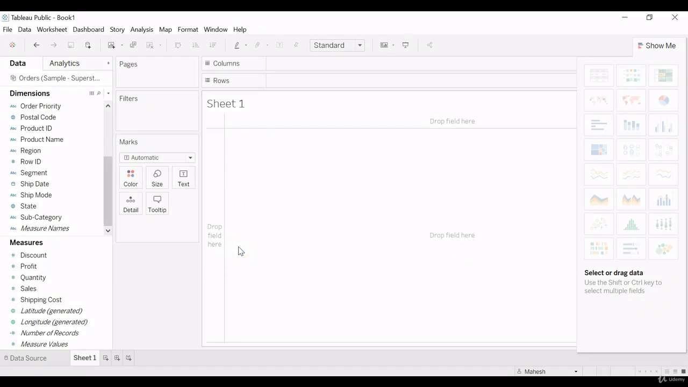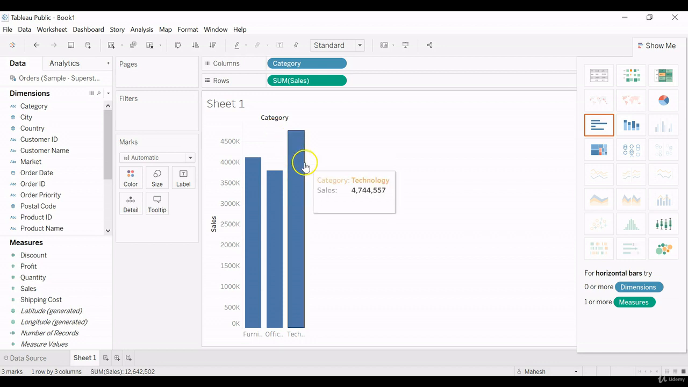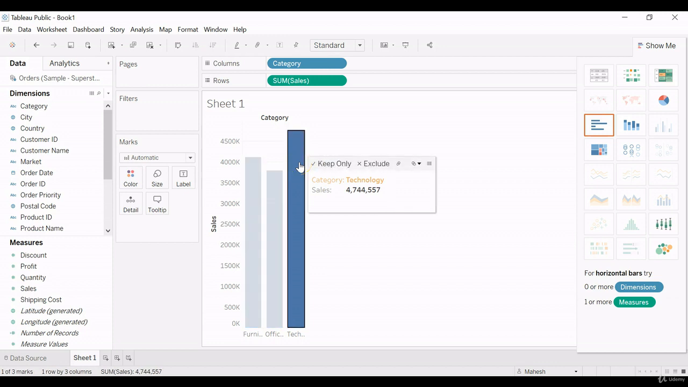In this session, we are going to discuss Tooltip. Tooltip will be explained with an example. Let me create a simple bar chart for the category sales I have created. Whenever we keep the cursor on any bar, a small window will open. If I click on it, we can keep it or we can exclude it.